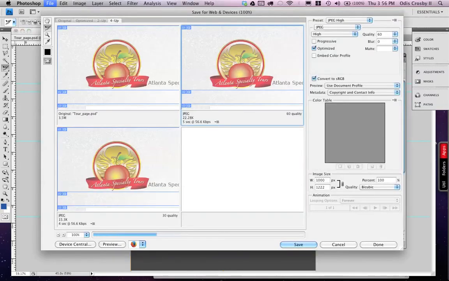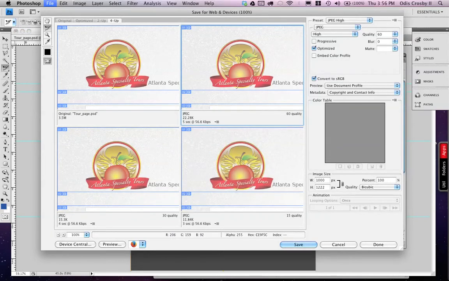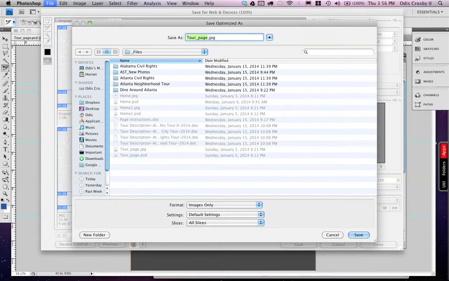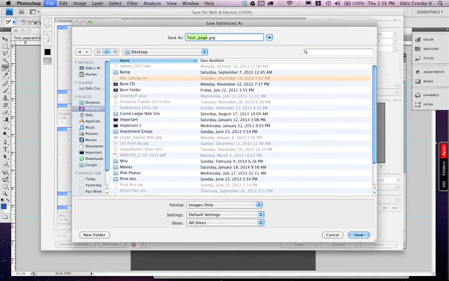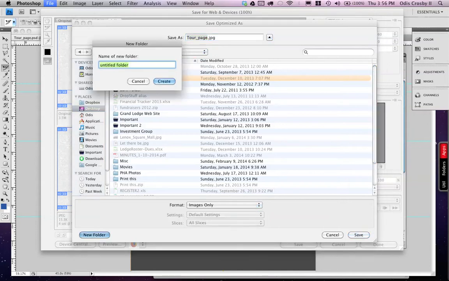And I usually start on the desktop. And you want your slices to be JPEGs, not PNGs. Not just yet. You want to change some of those to PNGs in the future, but right now we're gonna go with JPEGs, high resolution. Hit save. Now, once you get to this window, navigate to the desktop. I usually work off the desktop, and then once the website is pretty much complete, then I move it into the proper folder. But right now, I want to create a folder called test website.